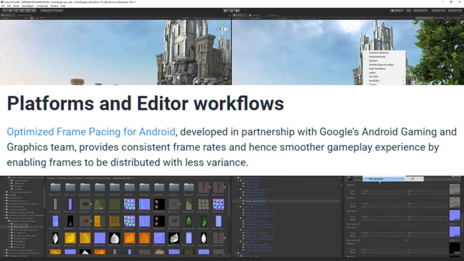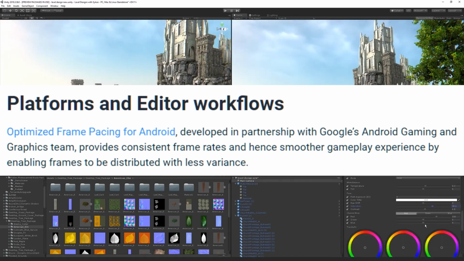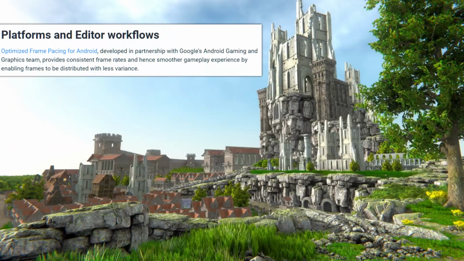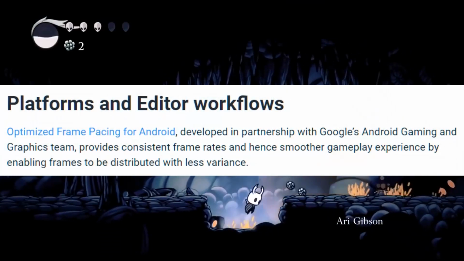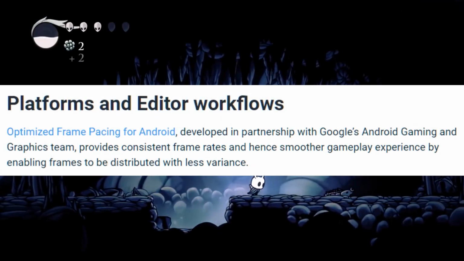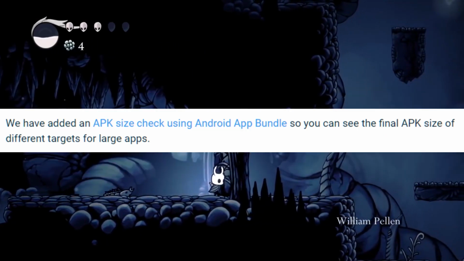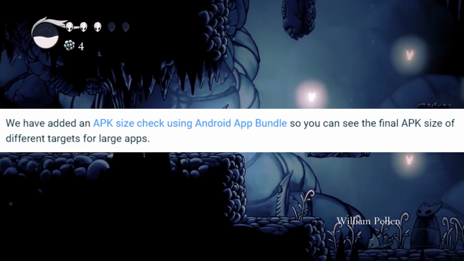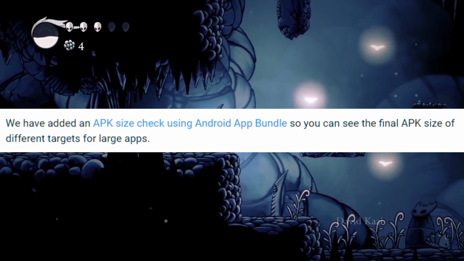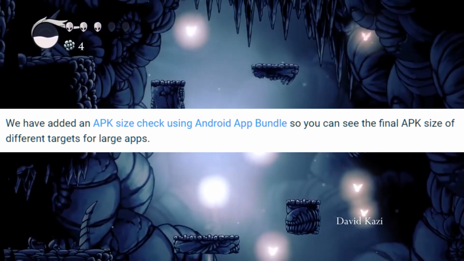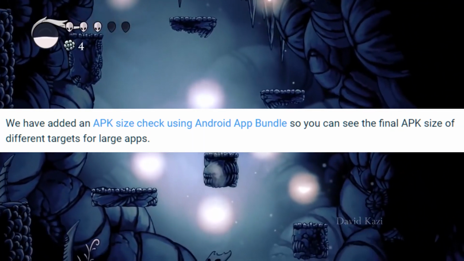Optimized frame pacing for Android, developed in partnership with Google's Android gaming and graphics team, provides consistent frame rates and hence smoother gameplay experience by enabling frames to be distributed with less variance. We have added an APK size check using Android app bundles so you can see the final APK size of different targets for large apps.